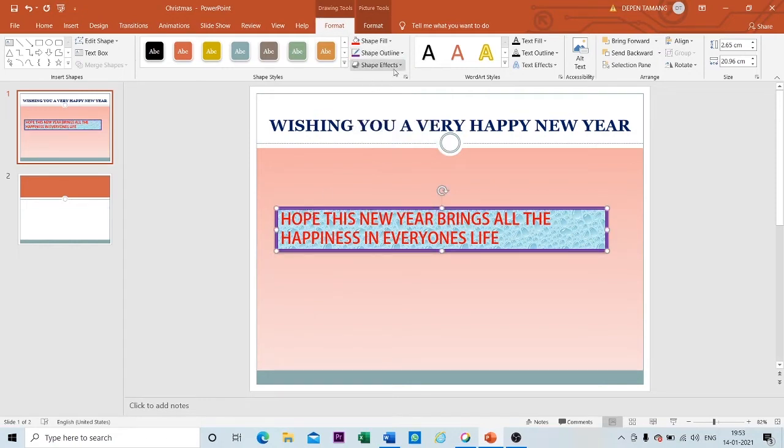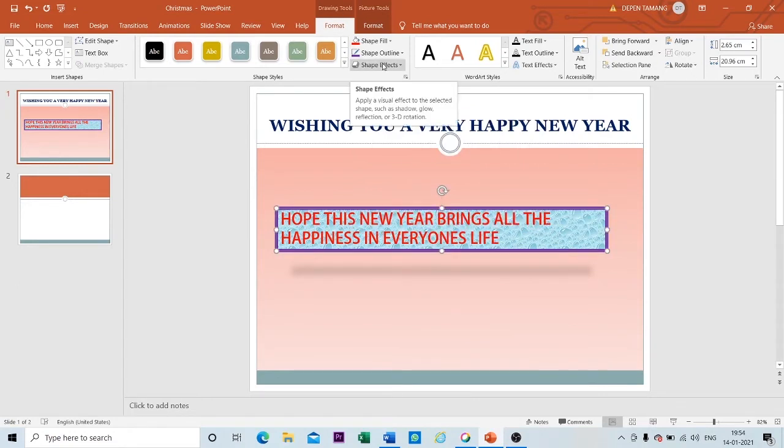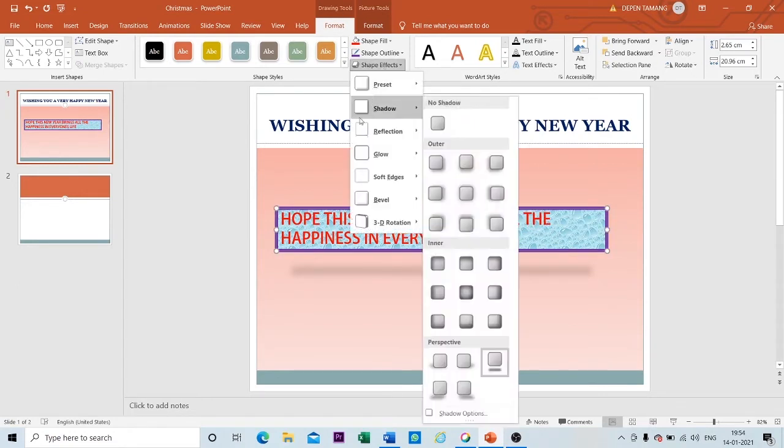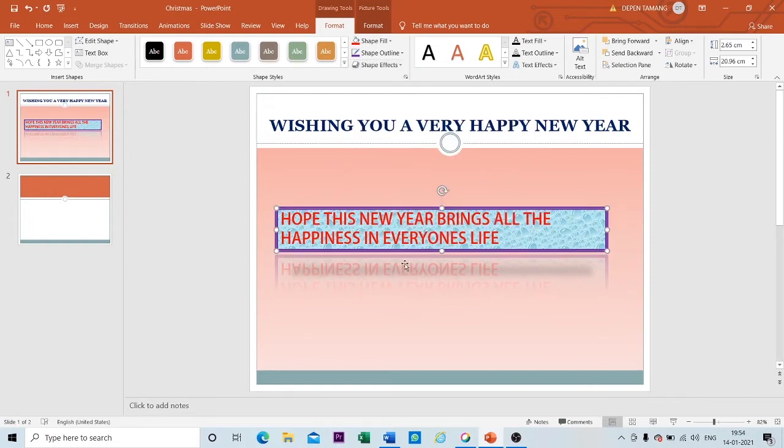Now if you want to give effects, that is for the formatting effects, go to Shape Effects here and you can see the presets. You can also apply a shadow for the text box. Again, go to the Shape Effects option. If you want to give a reflection, you can give the reflection of your text. Choose one of the options. You can see the reflection of the text below the text box.